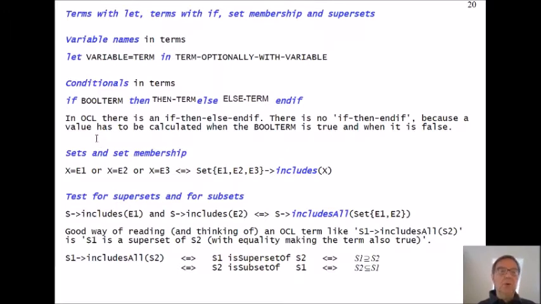Conditionals may be used in terms. So in OCL there is an if, then, else, and endif: if Boolean term, then term, else term, endif. In OCL there is no if-then. So there is an if-then-else-endif in OCL, but there is no if-then-endif, as usual in control structures of programming languages. The reason is a value has to be calculated in an OCL term, and this is independent. The value has to be stated independent of whether the Boolean term is true or whether it is false. So this term has to deliver a value in both cases. It has to deliver a value for the then case and for the else case.